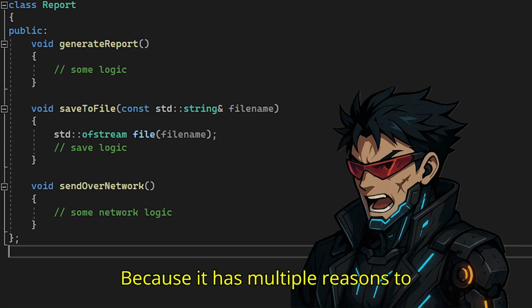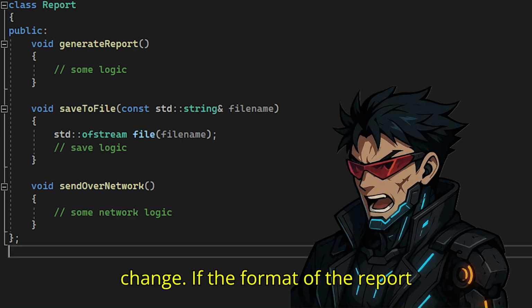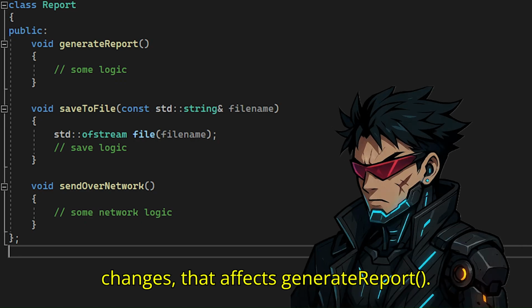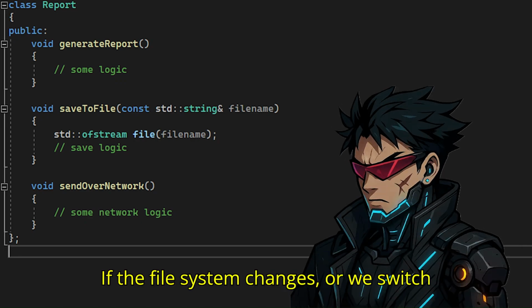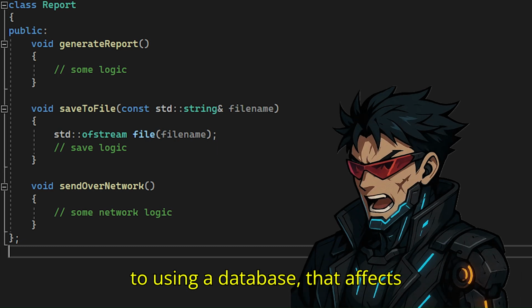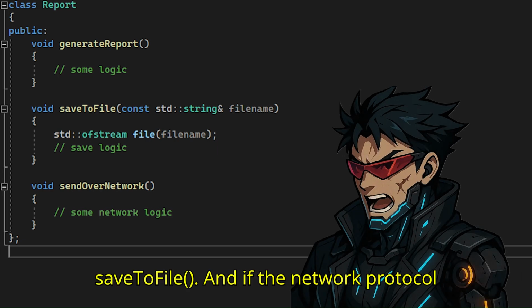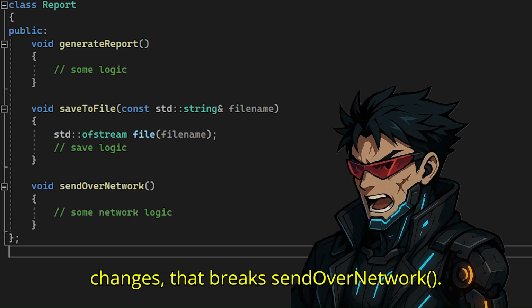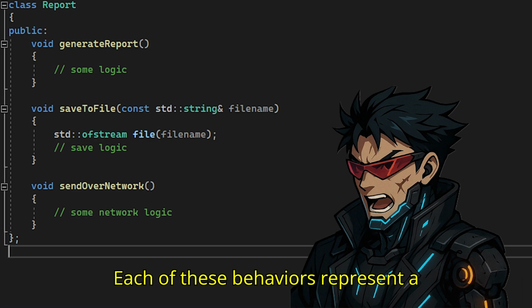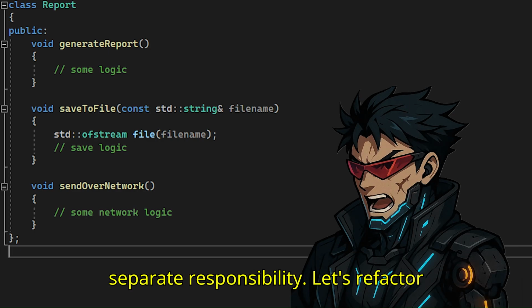Why? Because it has multiple reasons to change. If the format of the report changes, that affects generateReport. If the file system changes, or we switch to using a database, that affects saveToFile. And if the network protocol changes, that breaks sendOverNetwork. Each of these behaviors represents a separate responsibility.